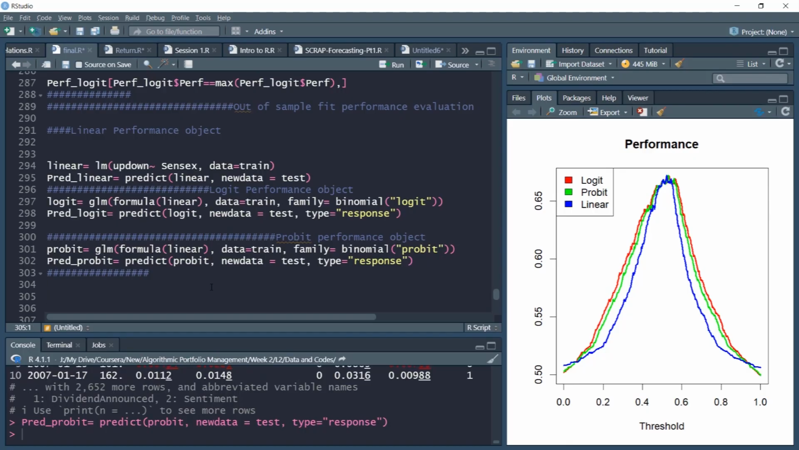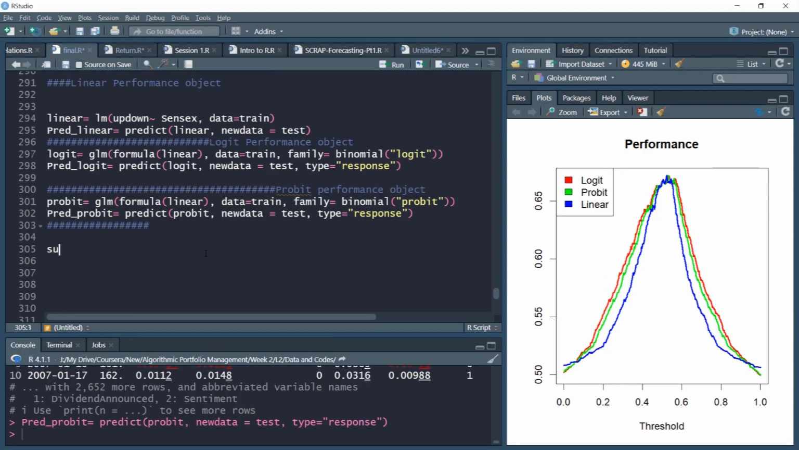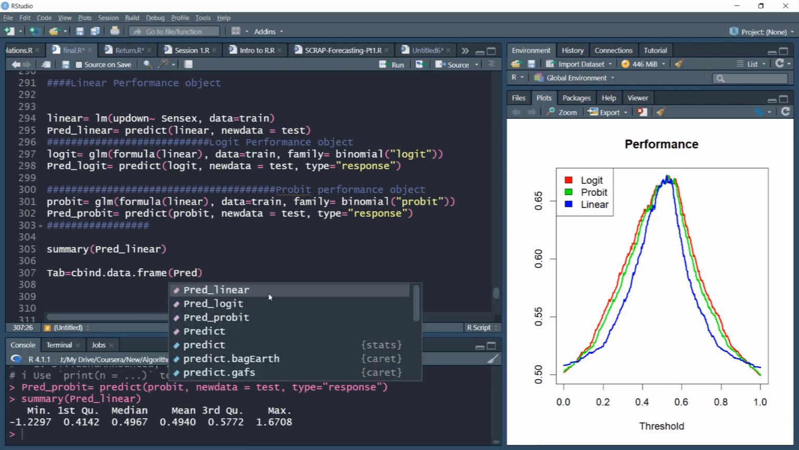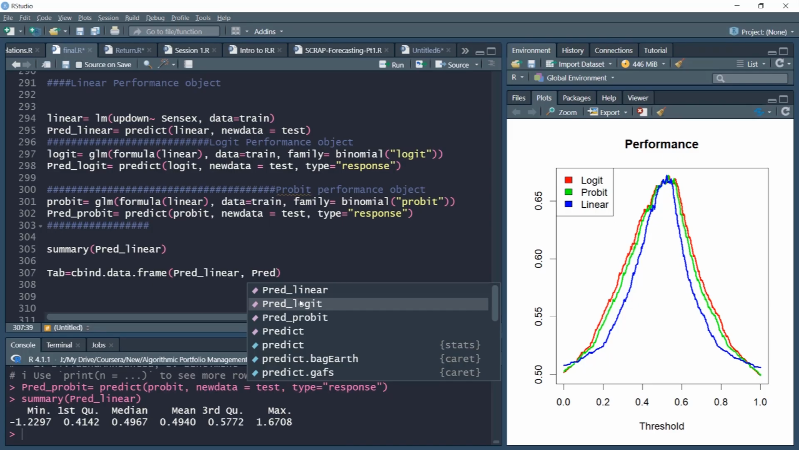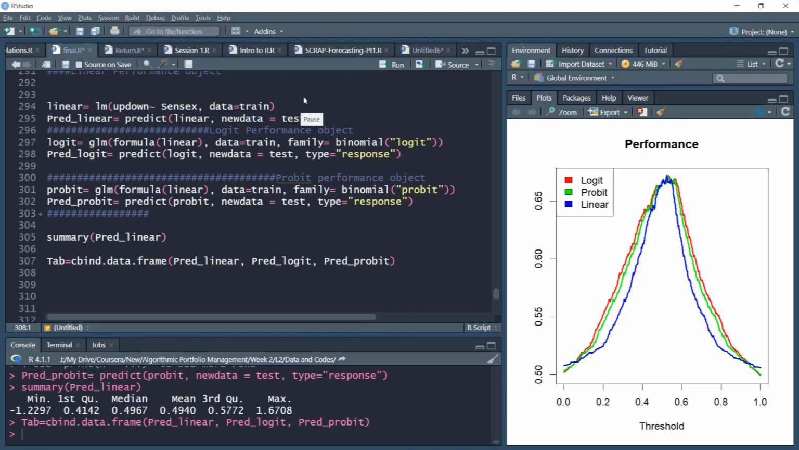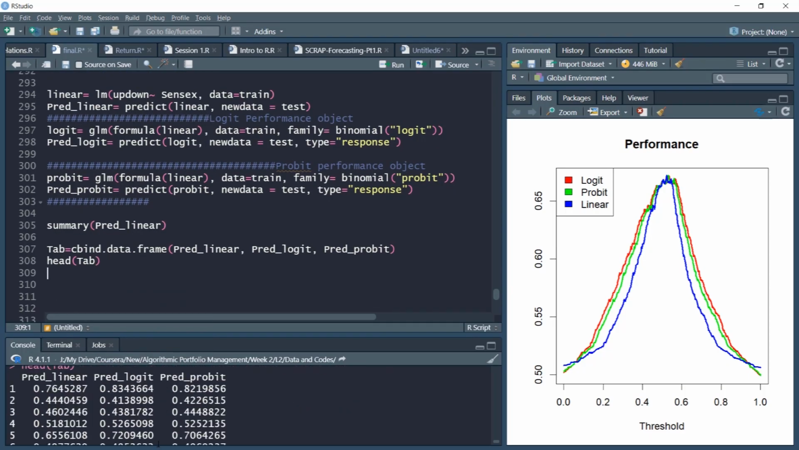As a summary aspect, we can check the summary of predicted object. For example, we can check the summary of predict linear, or if you want, you can check the summary of predict probit and so on. Lastly, we'll just combine all the predicted objects. Let's call it table, cbind data frame. We'll combine our predicted objects linear, predict logit, predict probit. So we'll combine all the three objects in a consolidated table.